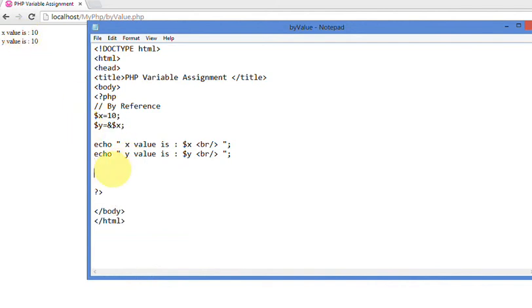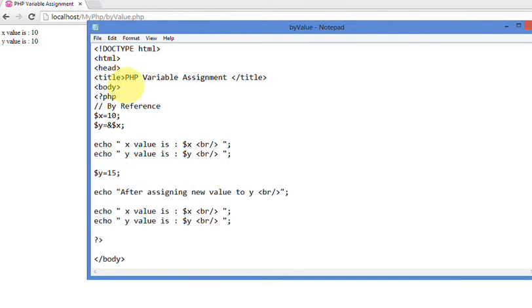Now I am going to change the y value. $y equal to, I am changing to 15. Now again print those x and y values and let's see the difference. Here I assign y equal to 15 and again I'm printing x and y values. As it is by reference, whenever we perform changes to y, that should reflect on x as well. So x also should be 15 instead of 10.